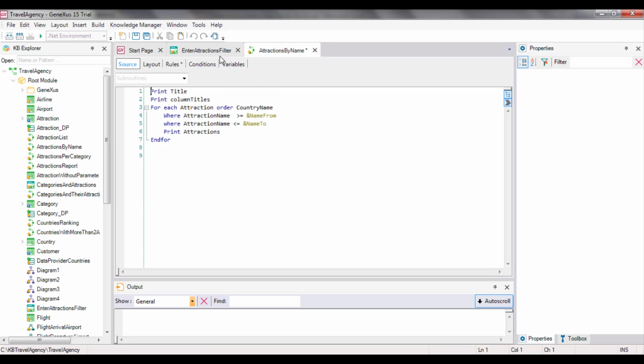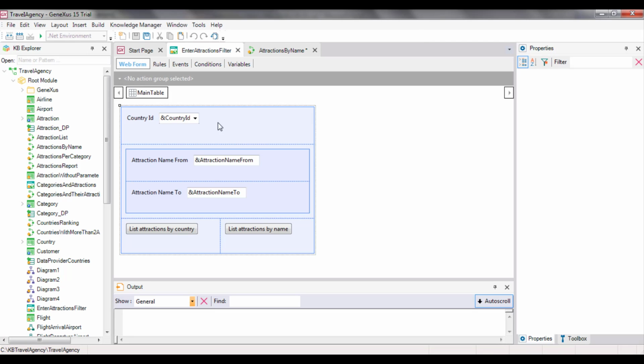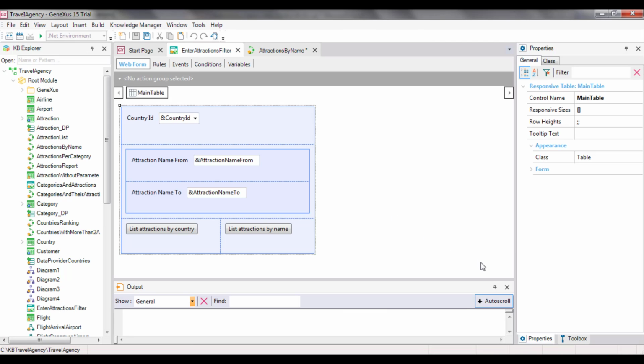But why do we define these queries through PDF listings instead of doing it directly on the screen where the user is required to enter data for the filters? Why not add here a grid showing the desired attractions instead of the buttons?